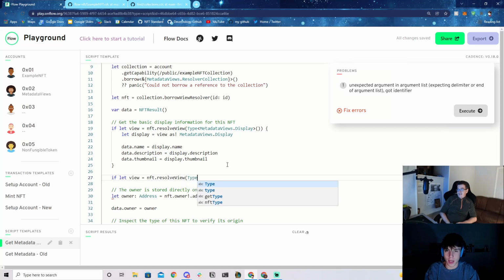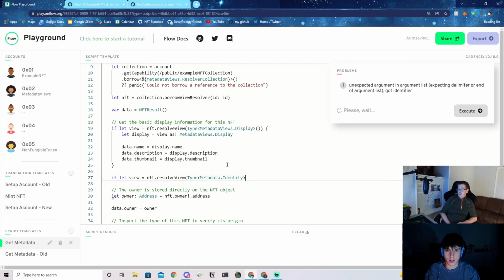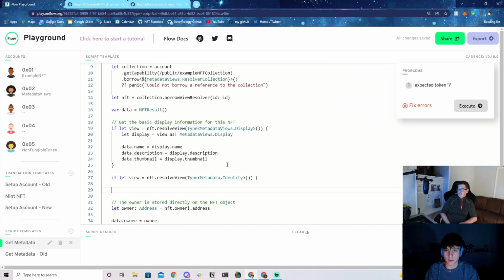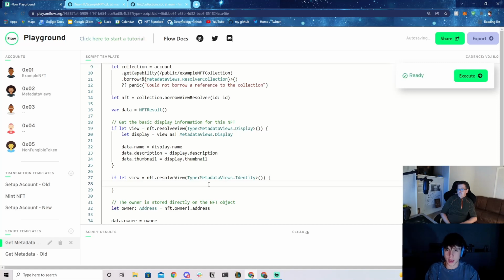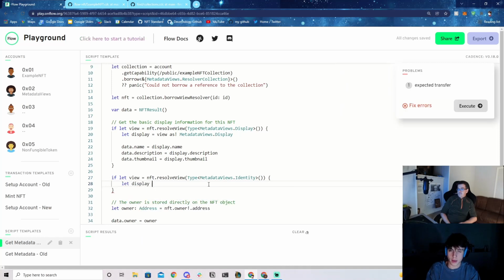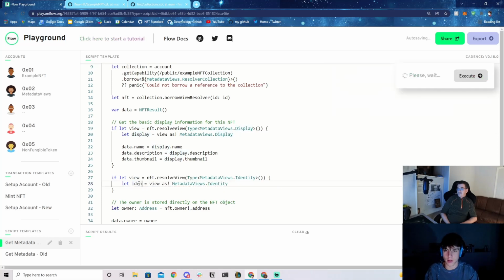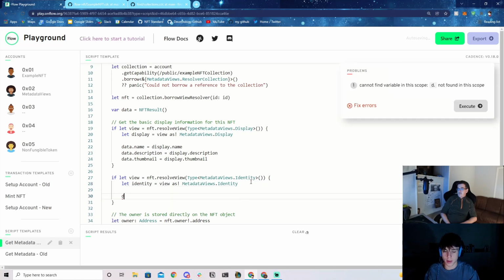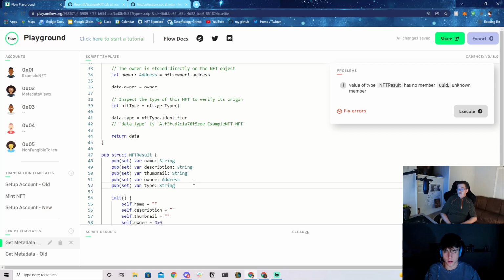We pass in the type, which is MetadataViews.Identity. Let me go ahead and fix that, it's wrong. Yeah, MetadataViews there. And then we would say, let display equals view as MetadataViews. I should name it identity, because that's what it's called. And then if we wanted to, we could say data.identity, or data.uuid, we'll add that, equals identity.uuid. Let's just go ahead and add that to our data here.